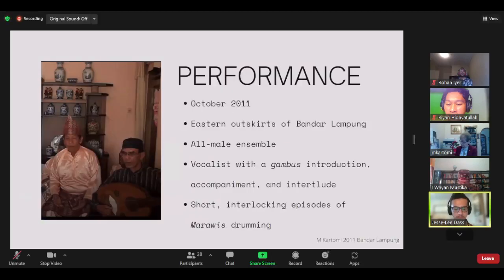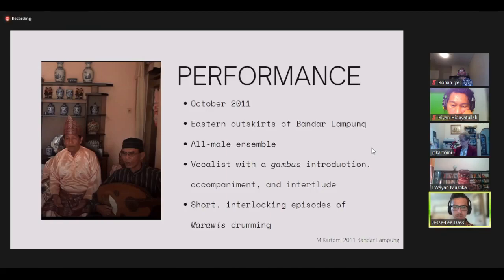This performance was recorded in October 2011 on the eastern outskirts of Bandar Lampung. The song was performed by an all-male ensemble involving a vocalist with a gambus introduction, accompaniment, and interlude between each song verse. Each interlude leads to a brief interlocking, varied rhythmic episode of marawis drumming, played loudly for brief periods, then suddenly stops.